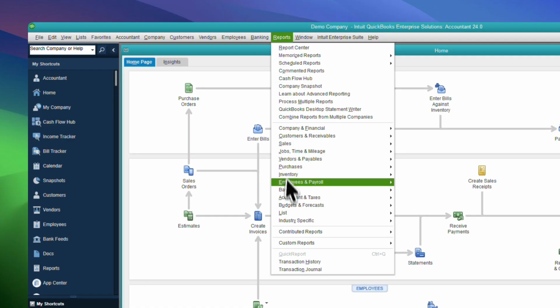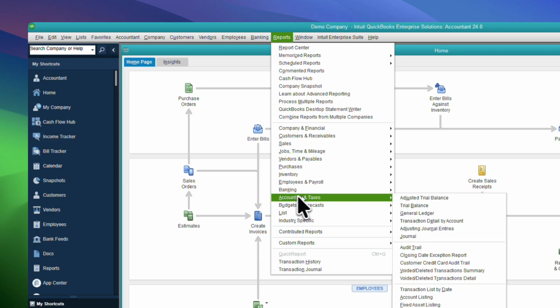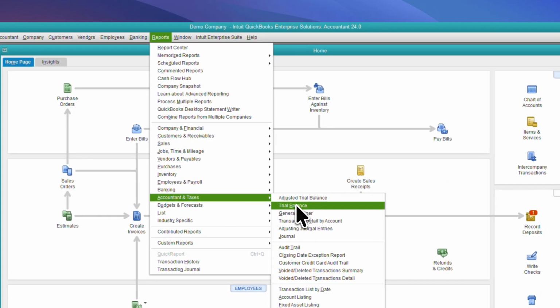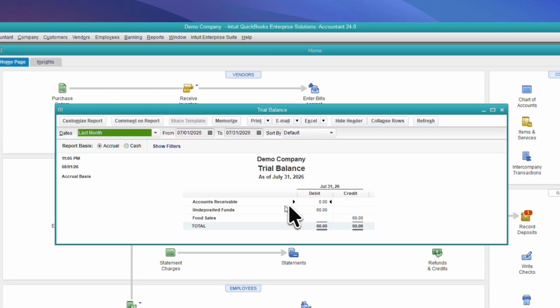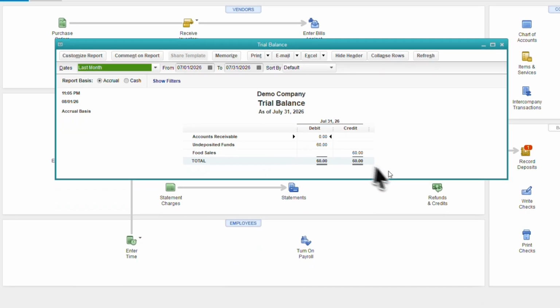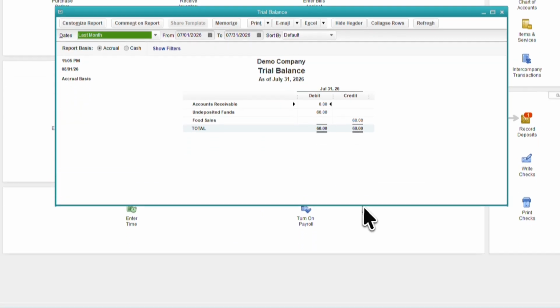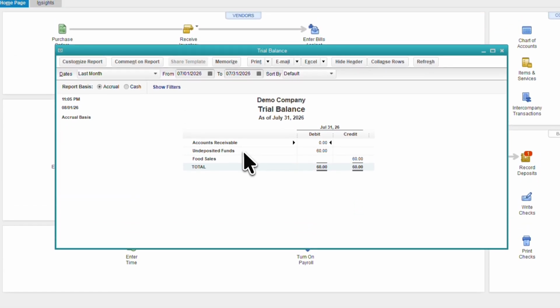Start by opening QuickBooks Desktop and going to the Reports menu. From there, select Accountant and Taxes and then choose Trial Balance. This report gives you a summary of your account balances, typically showing debits and credits across your chart of accounts. It's a helpful snapshot of the general ledger and can quickly show you whether your books appear balanced overall.